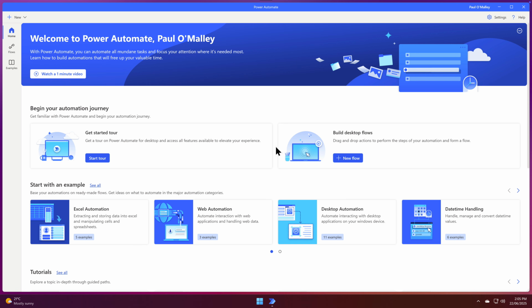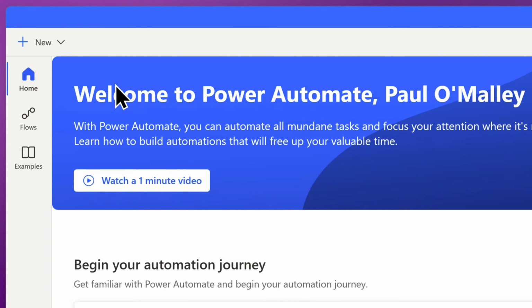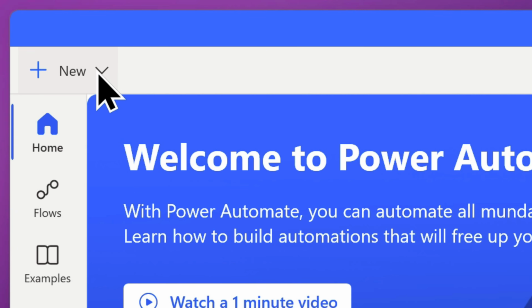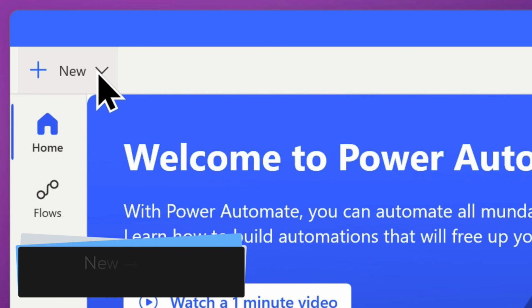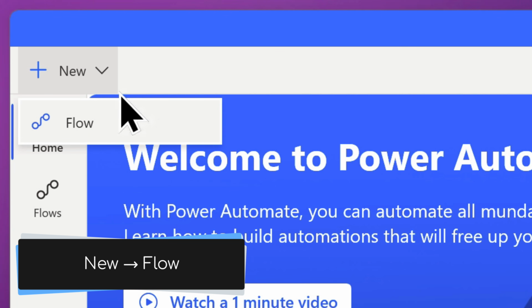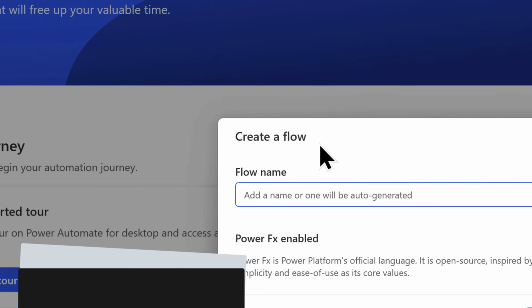We're going to create a new flow. Think of a flow as a recipe or a set of instructions that we're going to teach our digital assistant, Power Automate, to follow on our behalf. To start, let's head up to the top left of the screen. You'll see a button that says New. Let's give that a click and then select Flow.